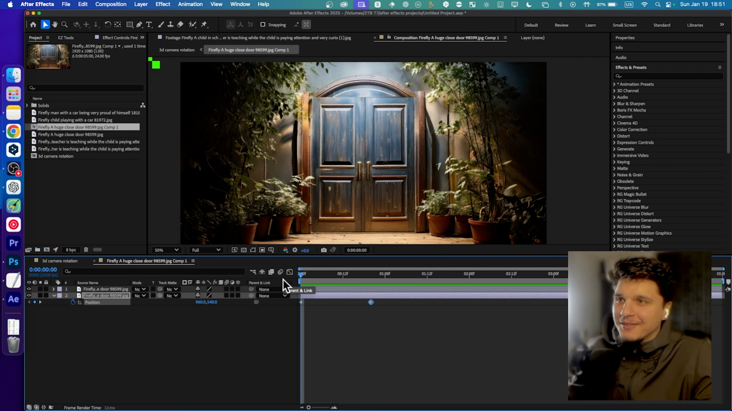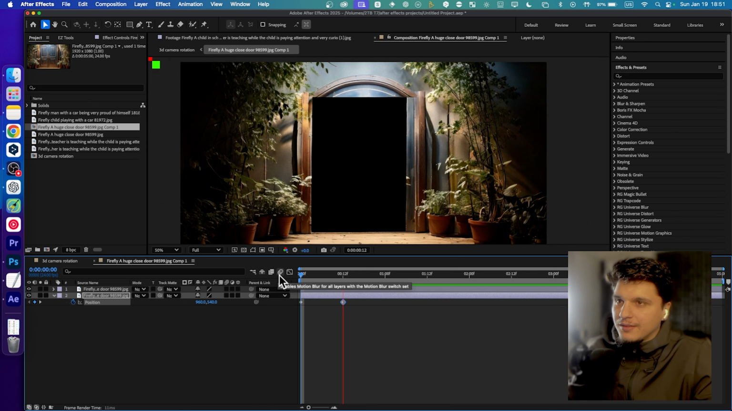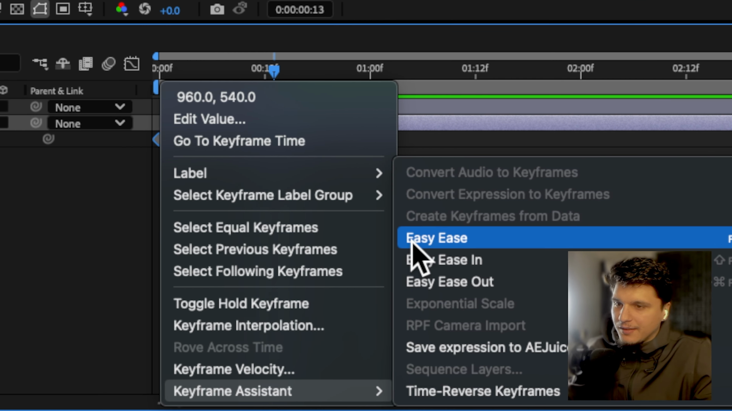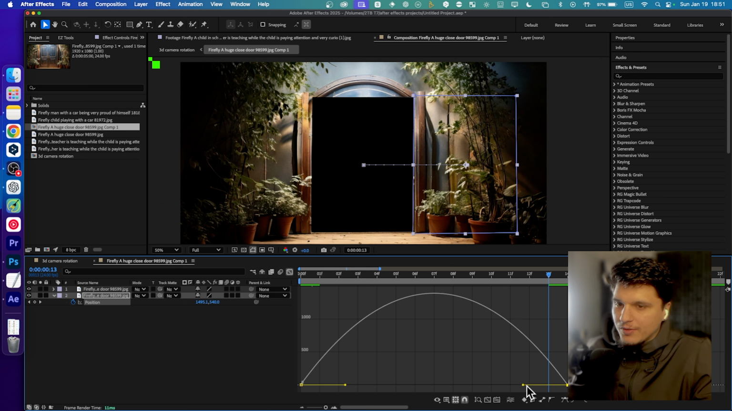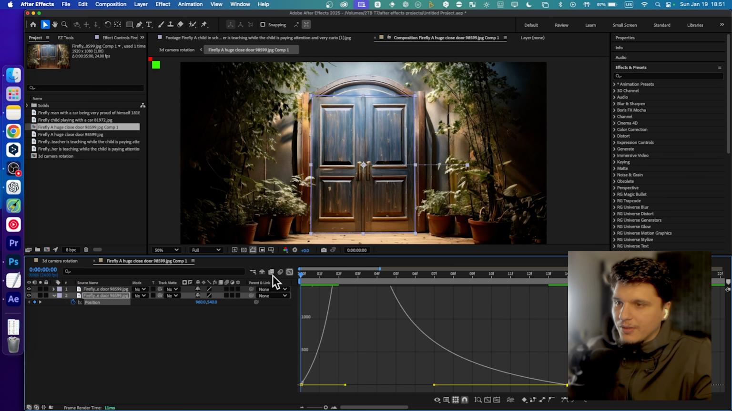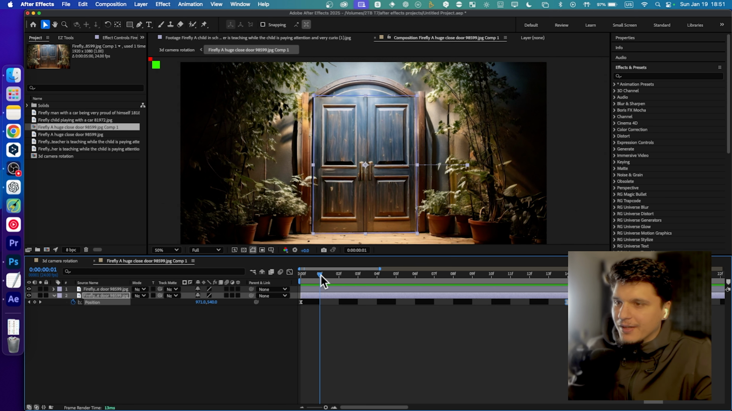This is the animation. Now that's too slow. Now that's better. I'll highlight, right click, and select easy ease, and here I'll just drag this part. So we have fast and then slow. Okay. This is what we have.